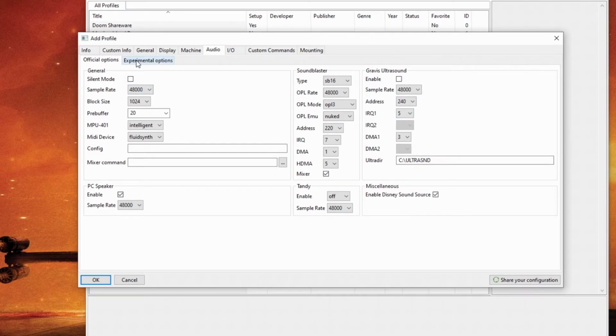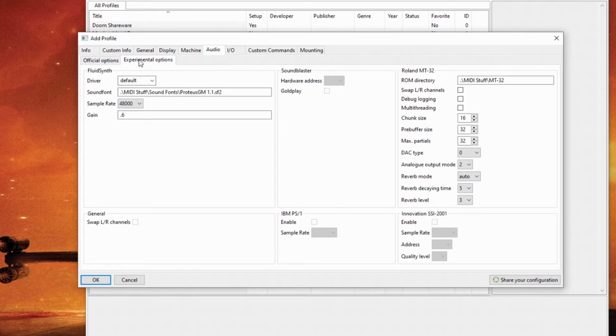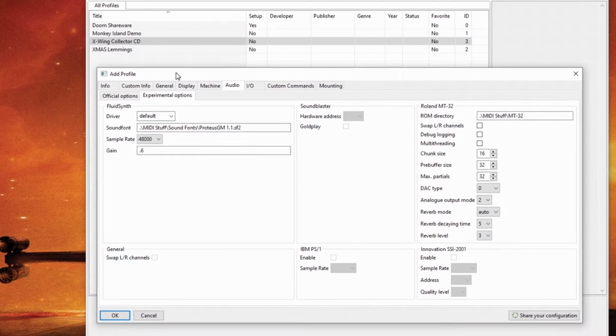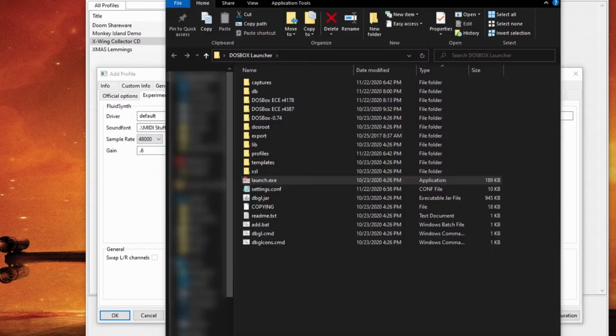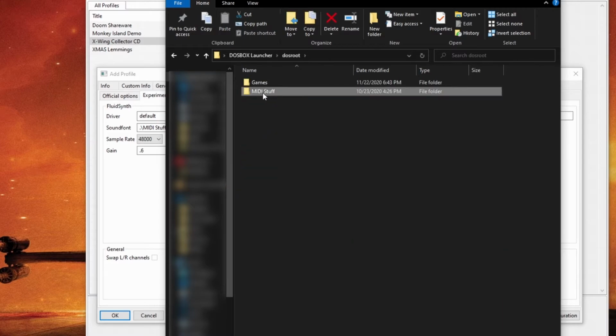And then we're going to go on to the experimental options, and this is where you change the sound fonts. You can either use this one here, which is provided with the Community Edition by Phil's Computer Lab, but we can also change this to the weeds as well. So go ahead and open up the directory again and go back to DOS root, MIDI stuff, sound fonts, and then highlight this and press F2 and then copy the entire thing.